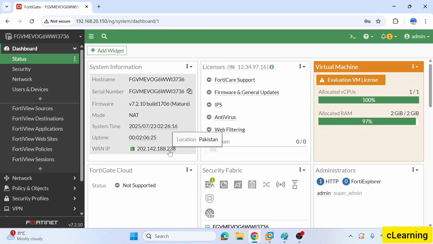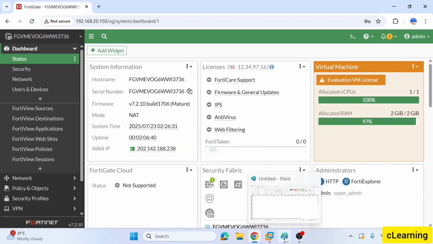In this video we will learn how to configure HA, high availability, in a Fortigate firewall. So if you have multiple Fortigate firewalls, how do you configure high availability between them? Let's go. First of all, we draw that if you have two Fortigate firewalls, suppose this is Fortigate firewall 1 and this is Fortigate firewall 2.